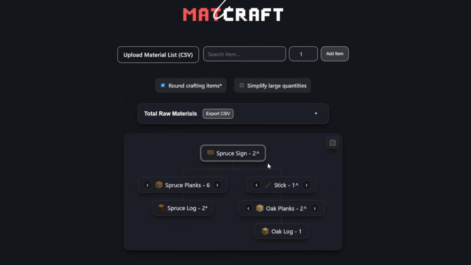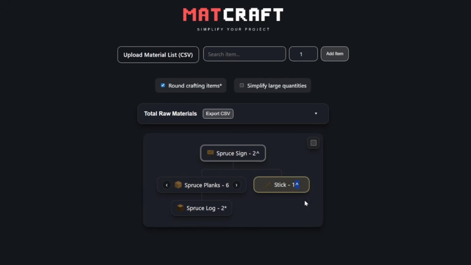For some items, the number you need may be smaller than the minimum output in one craft. For example, the recipe for a sign outputs a minimum of 3. So if your material list calls for less than that, it will default to the minimum needed for one craft, indicated by the caret symbol.